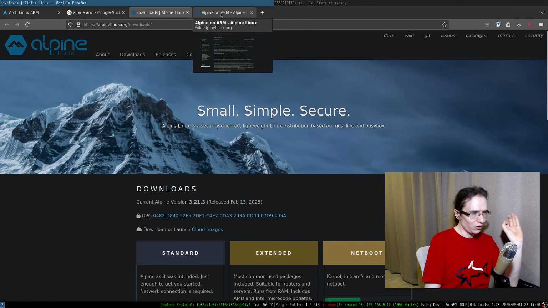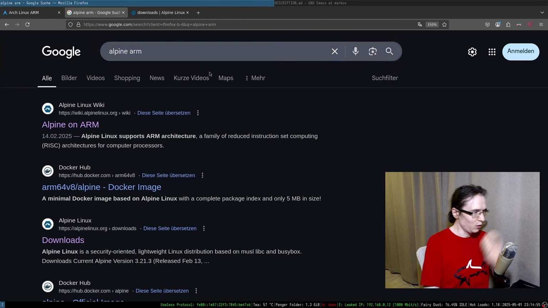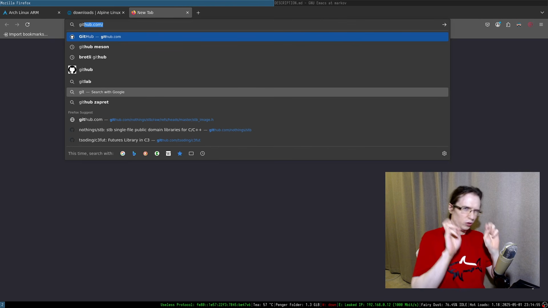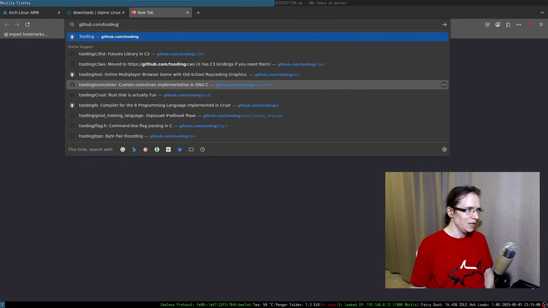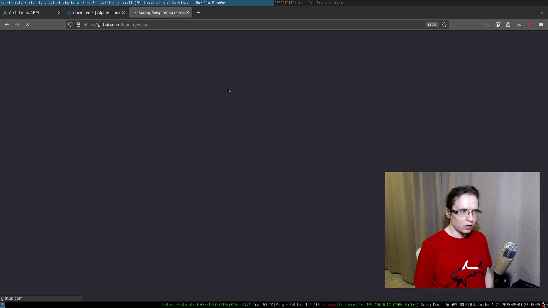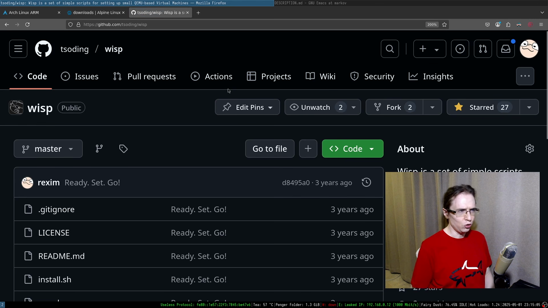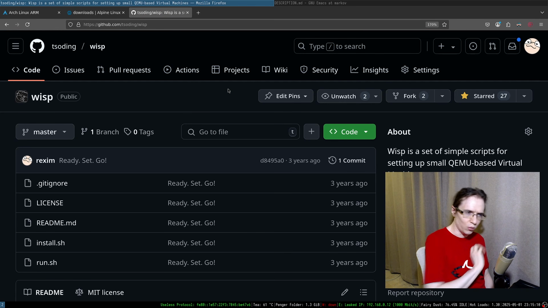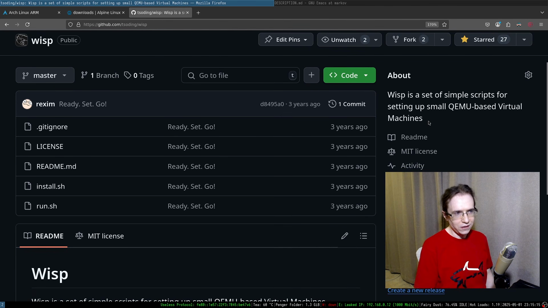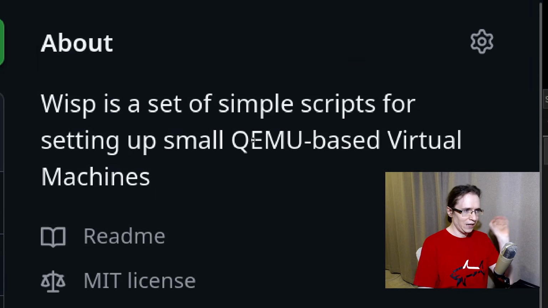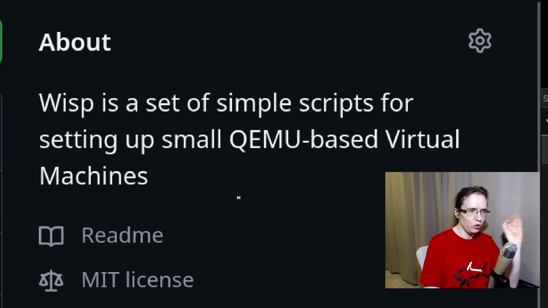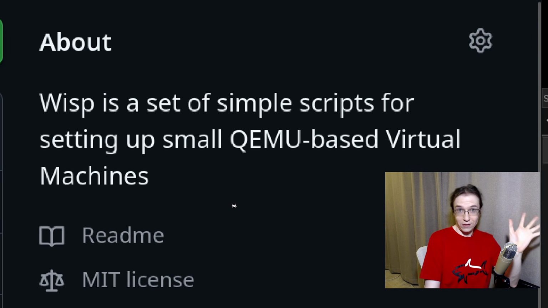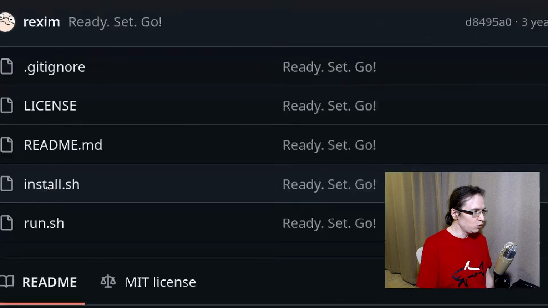I also just randomly remembered that a long time ago, I had a pretty funny project. I wouldn't call it a project, because it's literally just two bash scripts, called Wisp. When I actually needed to host my bot, I think I hosted my bot through this entire thing. I think somebody's setting off fireworks, but anyway. Basically, Wisp is a set of simple scripts for setting up small QEMU-based virtual machines. That's what it is, and it's literally two shell scripts.